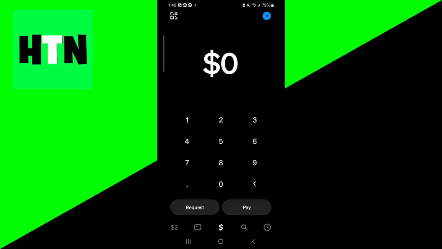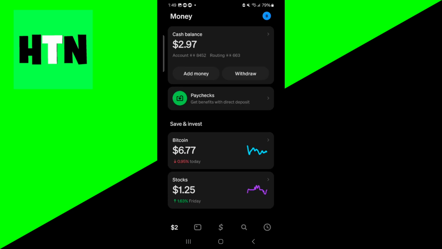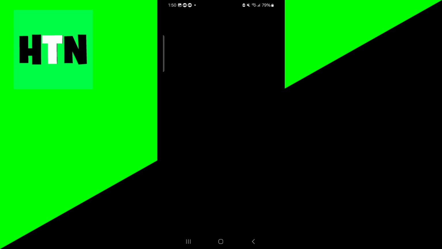Okay, once you're over here on Cash App, all you want to do is go to the bottom menu and select the dollar icon like so, and then it is going to take you to your cash balance. Go ahead and select the widget that says cash balance. And then over here, it is going to provide you with both your routing number and your account number. Again, my screen is black at the moment for privacy reasons, but all you need to do is copy that number and then paste it into Venmo.